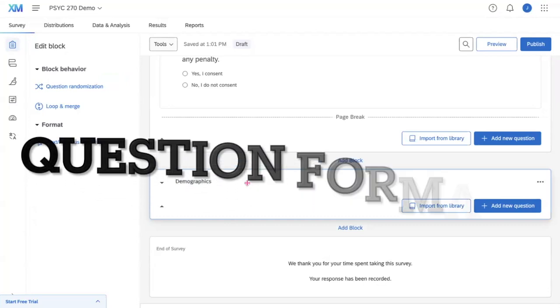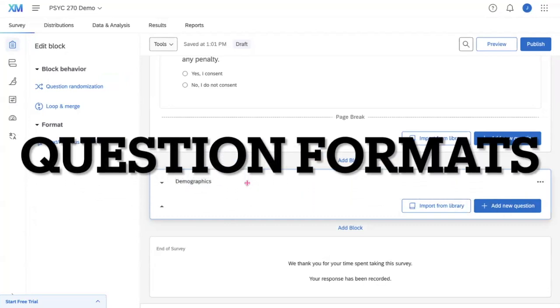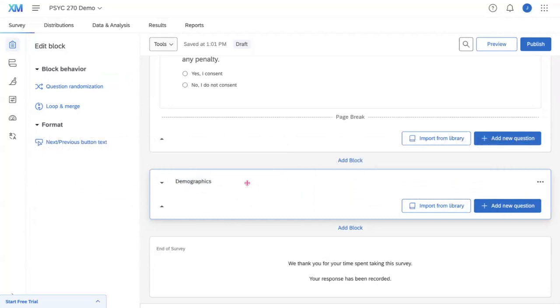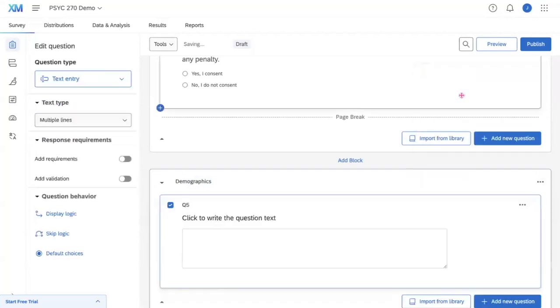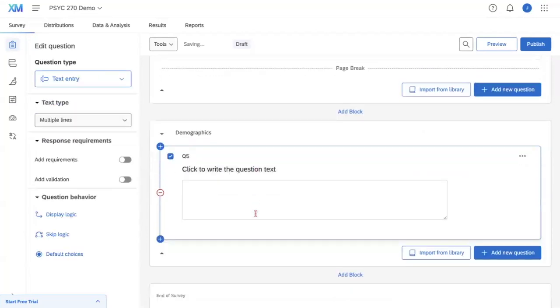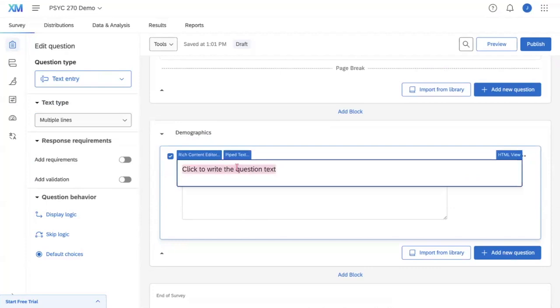So in this block, I'm going to go over the different types of question formats just so you know everything that's available to you. The first one we're going to go over is a text entry. And like I said, the text entry is when you want to give participants an open-ended response option. So for this, I'm going to use it to ask users to insert their age.